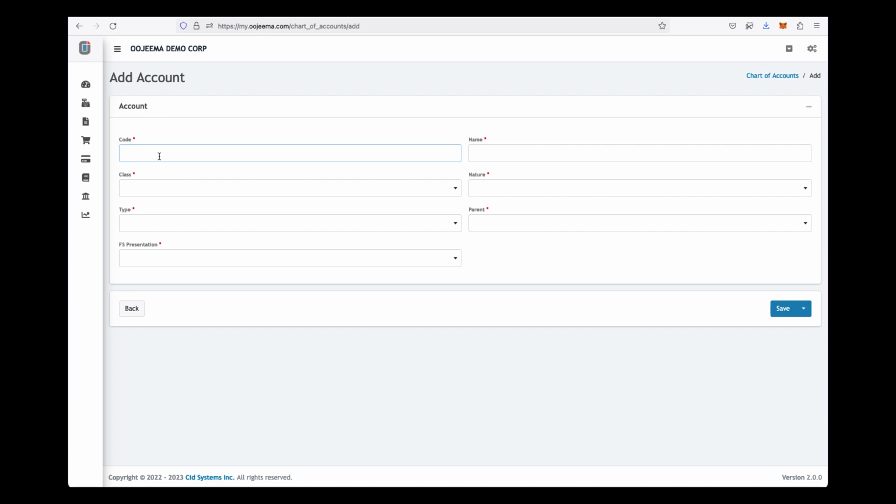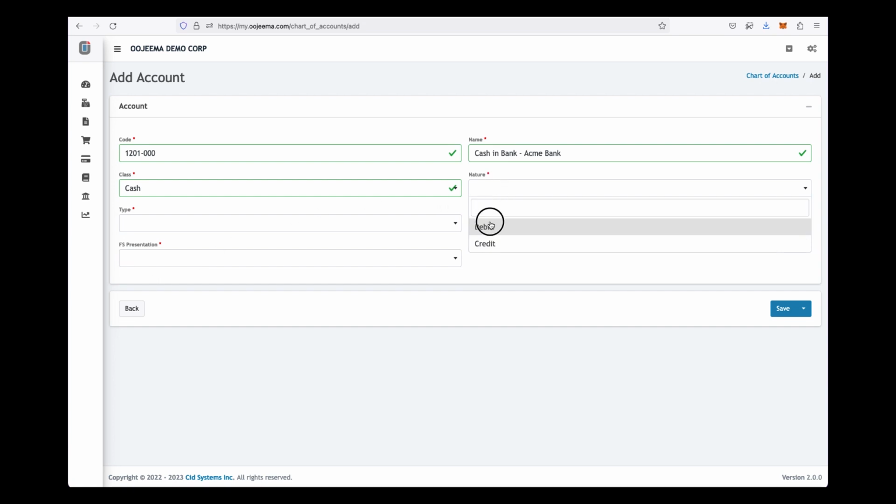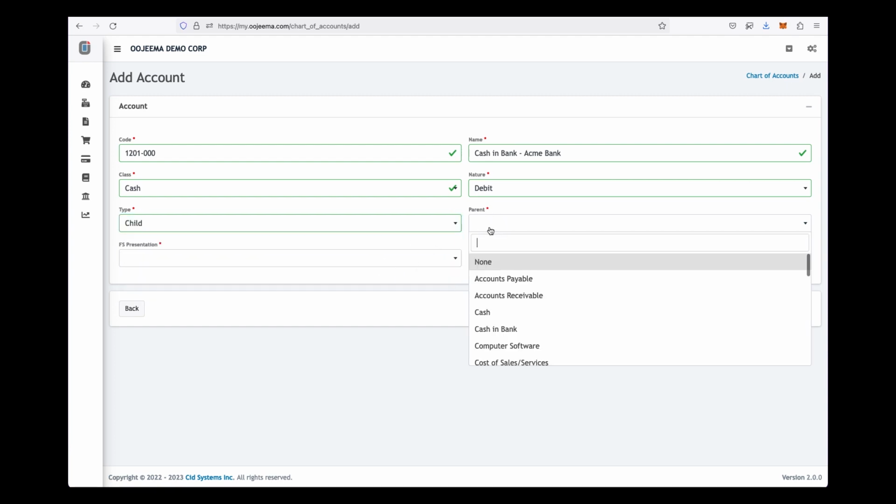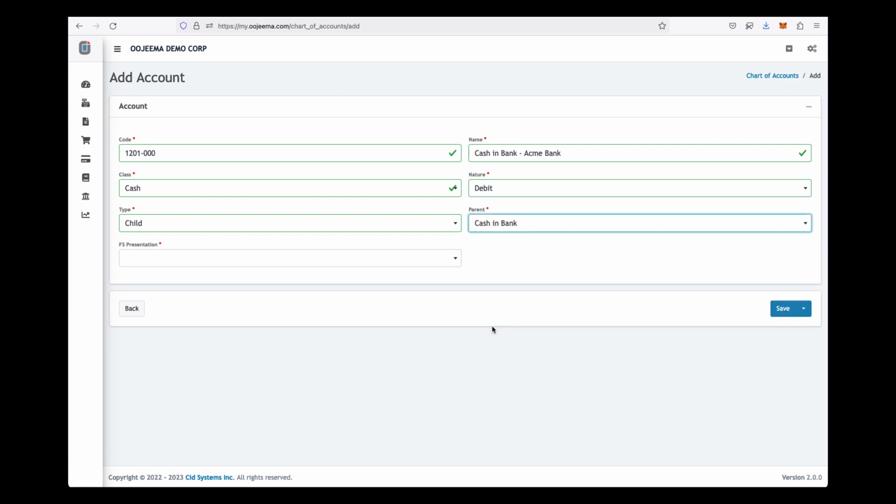In this demo, let's create an entry for your bank account. Enter the account code and the account name. Select the appropriate account class. Then the nature of the account, if it is a normally debit or credit balanced account. For the type, since this is a child account of the cash account, select Child and specify the parent account. Specify under FS Presentation if this is a balance sheet or an income statement account. Click Save and you would have created your new account.